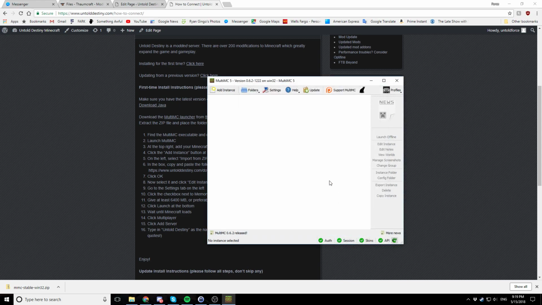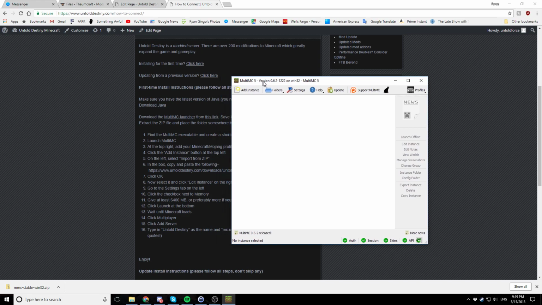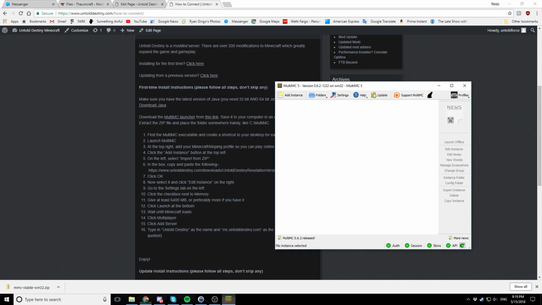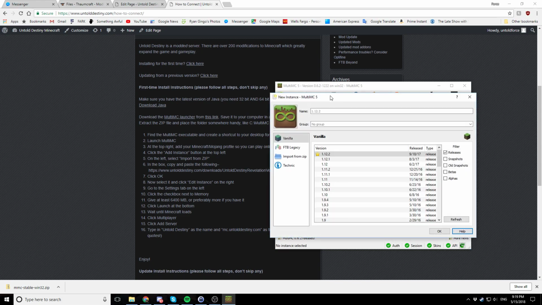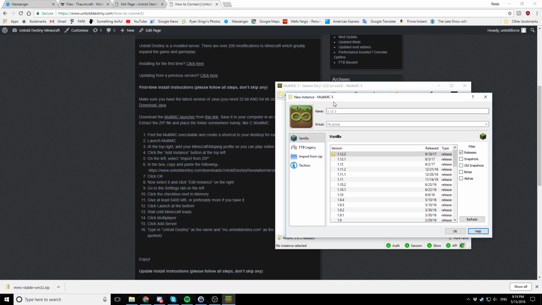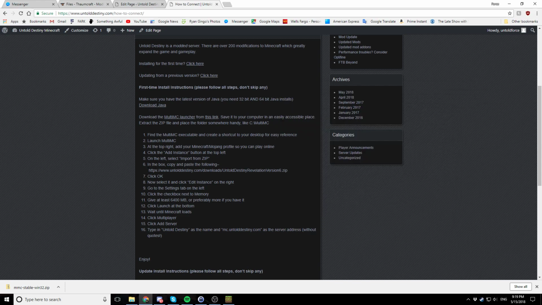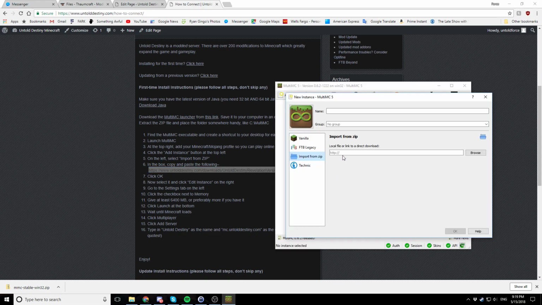And once you're done adding those, you'll be ready for the next step, which is the Add Instance button at the top left. We click Add Instance. And now this is very easy. All you do is you click the Import from Zip tab on the left. Then you copy and paste the following. Here, let me just make sure I'm copying, pasting it correctly. I just copied that. Now I'm going to paste it right into here and click OK.